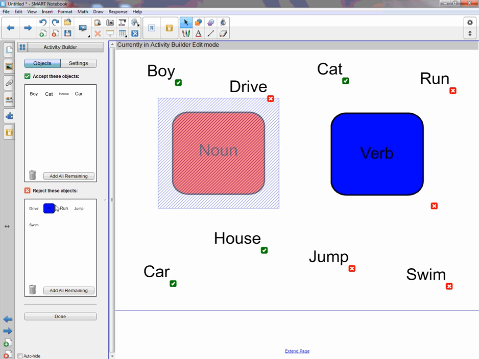Now one thing you'll notice is that the verb box came into here. Now you could leave it here so it would bounce back because it would technically be a wrong answer, because it is an object, or we just go ahead and trash that out so it's not there.